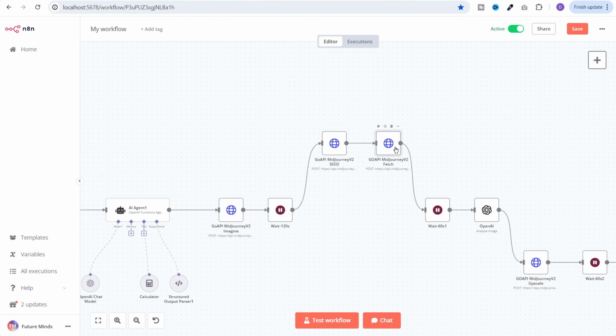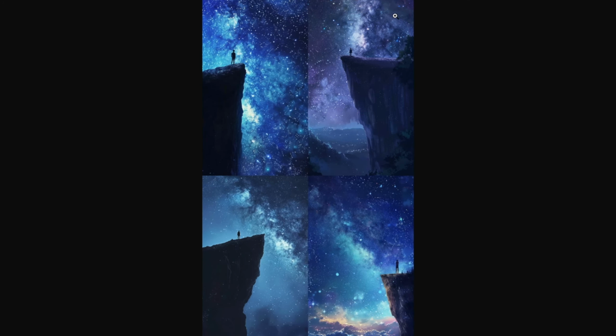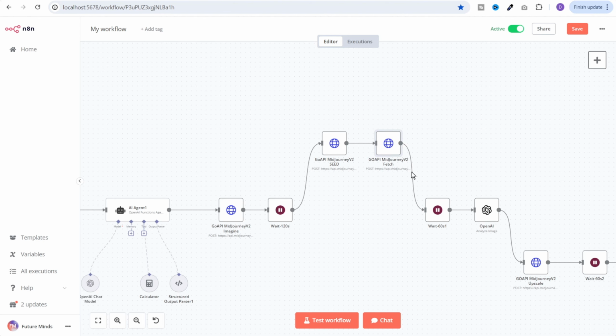Now this image is not a final image. If you have used MidJourney, then you know that the first image contains 4 images in a single image. Something like this. Now this is a single image, but it has 4 images embedded inside it. And then what we need to do is we need to upscale one of these images. So GoAPI may take some time to upload that first image on the given link. So we wait for 60 seconds for that to complete.